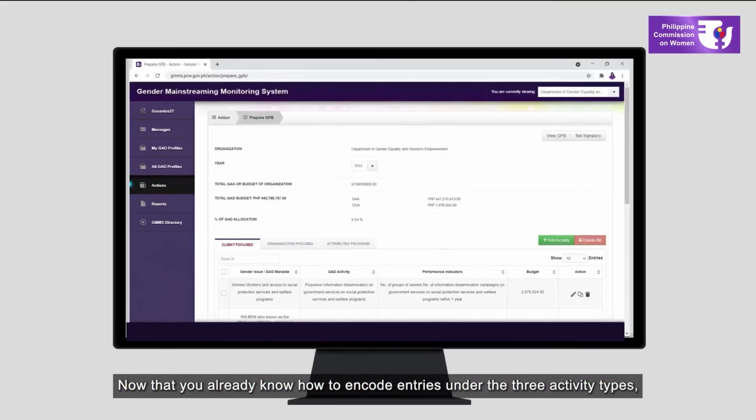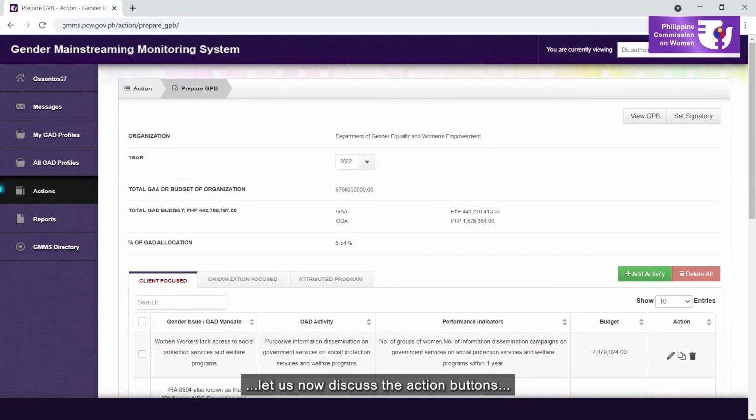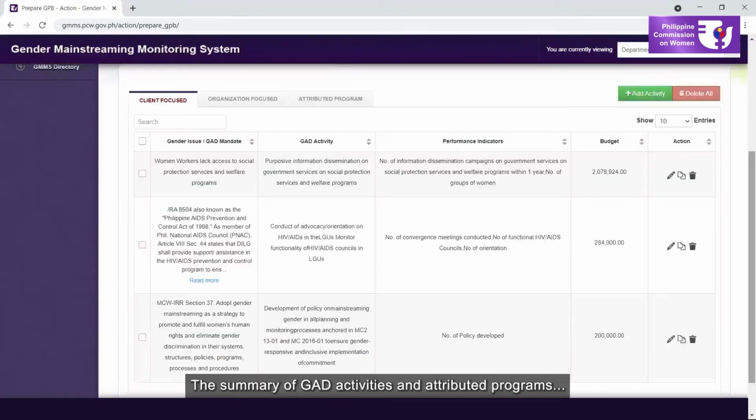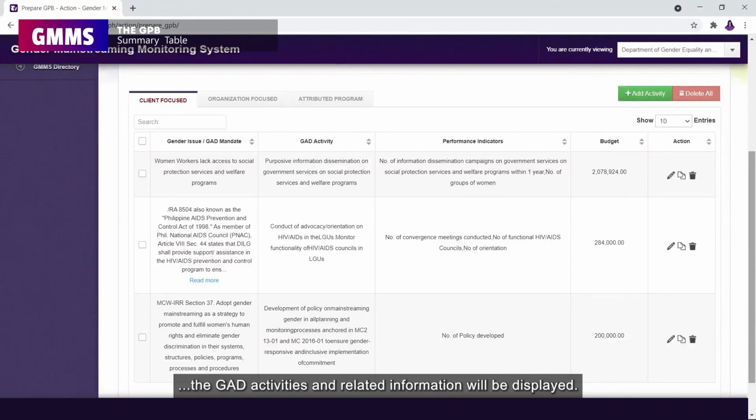Now that you already know how to encode entries under the 3 activity types, let us now discuss the action buttons found in the last column of the Prepare GPB Summary Table. The summary of GAD activities and attributed programs that you have successfully encoded can be viewed on this table. To check, click an Activity Group tab. The GAD activities and related information will be displayed.